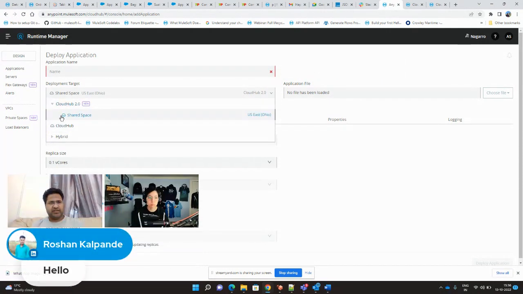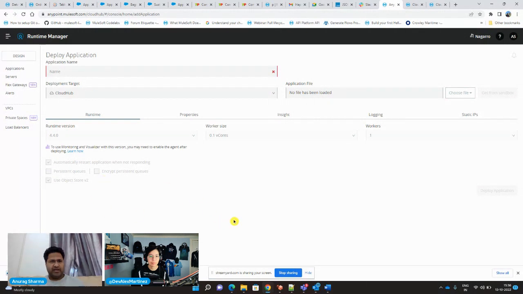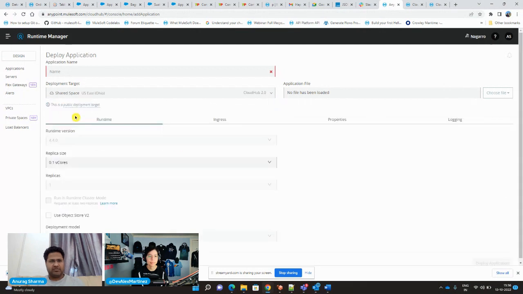Three options are there: CloudHub 2.0, CloudHub, and hybrid. So you can select accordingly. If you want to go with the previous CloudHub version, then you just need to select CloudHub. And if you see, this window has been changed, you are getting all those options that were earlier in CloudHub. But we want to deploy in CloudHub 2, so this is new. You can select cloud, and this is shared space. Also, I think it is available in 12 regions globally.